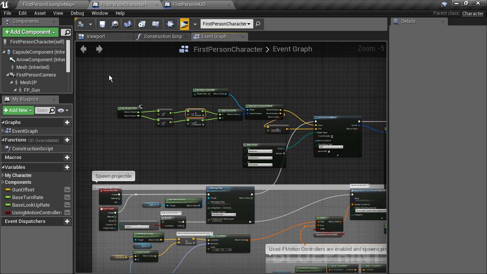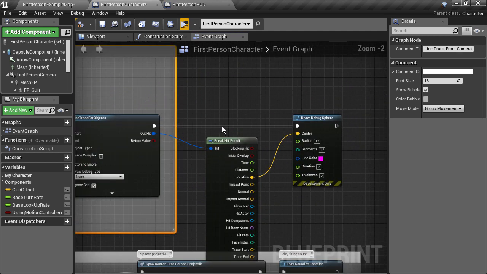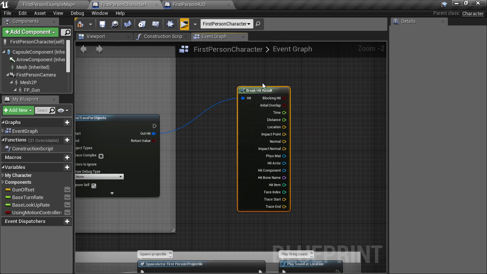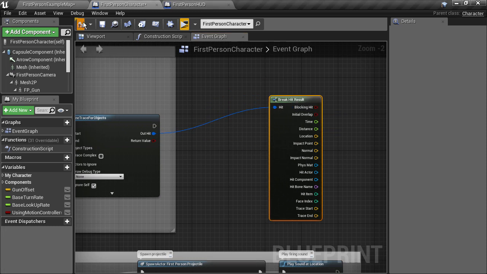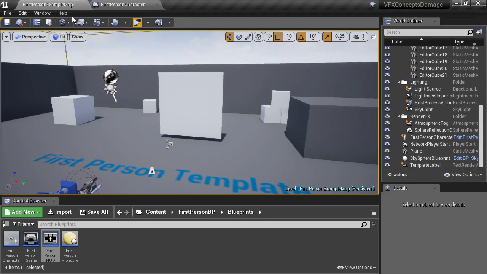Let's take this whole line trace section and we'll comment it line trace from camera. And we also don't need to draw the debug sphere anymore. So in the next video, we'll use this hit detection to trigger a drawing of a render target. So I'll see you then.